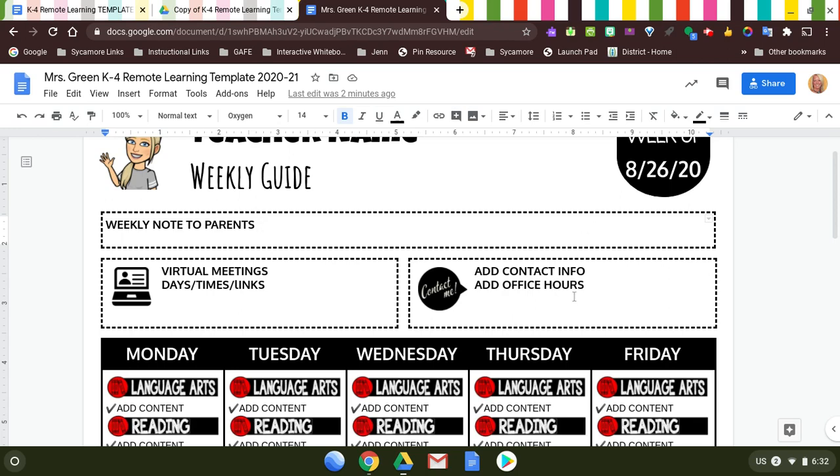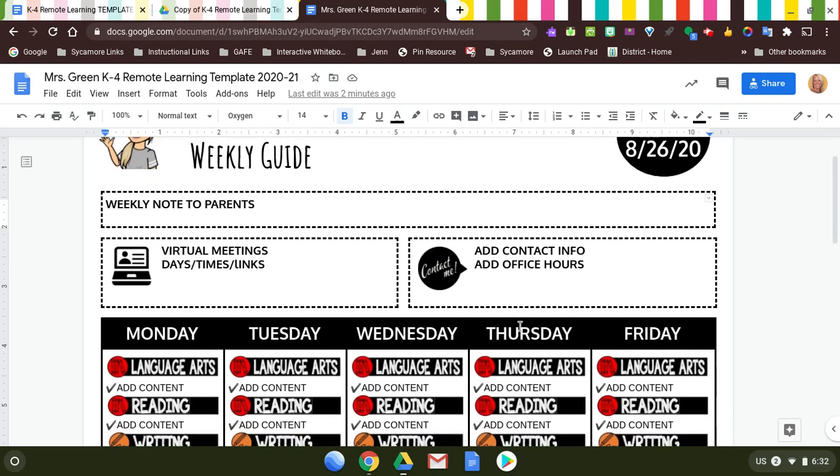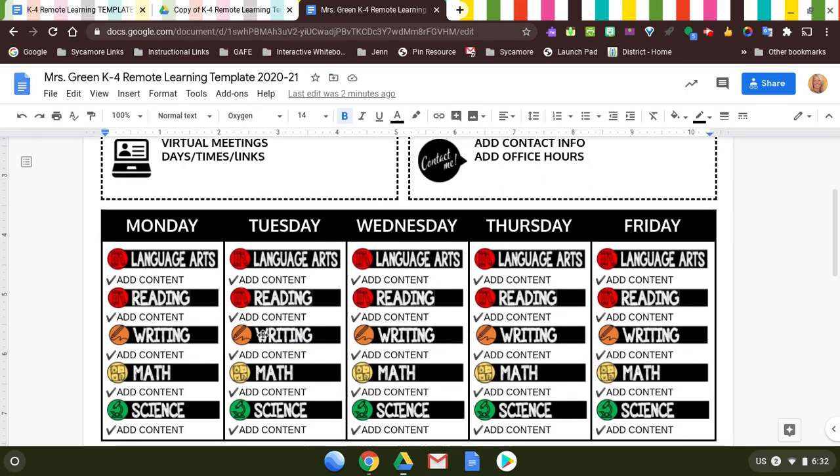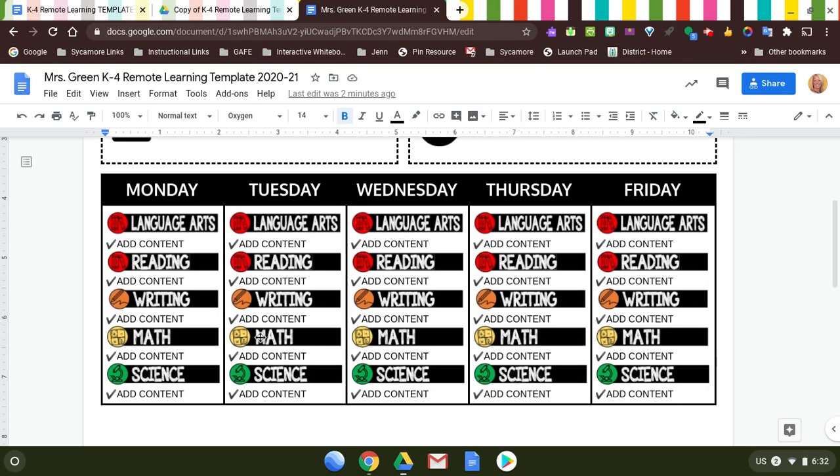Also, if you have a social media presence, you share things on Twitter, you may want to add your social media information there as well. So once you get down to the content, you're going to notice that this is a little bit different than the guide that we shared in the spring. We ended up having to change and modify the guide because that original guide was created in Google Slides.